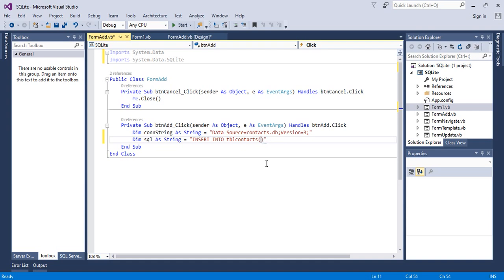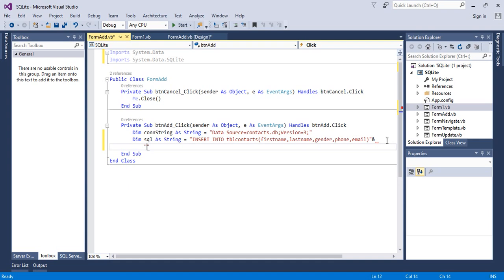And I will put the names of the columns, which are first name, last name, gender, then phone and email. And I will continue to write the insert statement. There is the values.